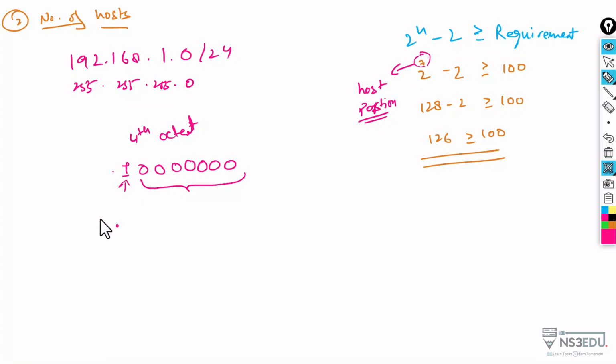Now this means that the new IP address is going to be 192.168.1.0 /25. It was /24 until here. I just fixed this one bit to network. So there are 25 bits in the network portion now. All right, this is going to be the new IP address.